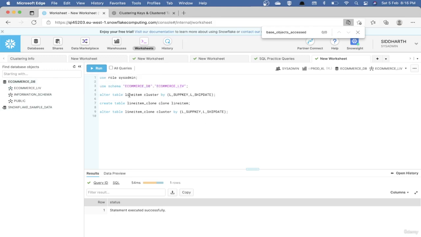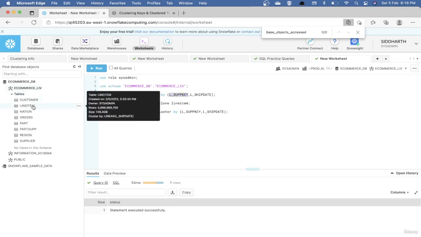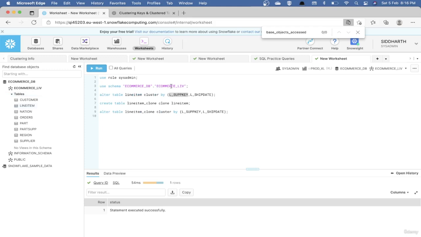Now, let's say you have analyzed all your workloads and you have come to a conclusion that you want to recluster this table line item using 2 keys now. This table is already clustered using the supply key or sub key, as we've seen in the past, right? So let's actually hover over this table. This table is already clustered. Now you decide you want to use 2. What you might do is understand the cardinality of both these columns. Ideally, I'm guessing supply key has lower cardinality compared to ship date. So this is how I would want to recluster this table by altering it.